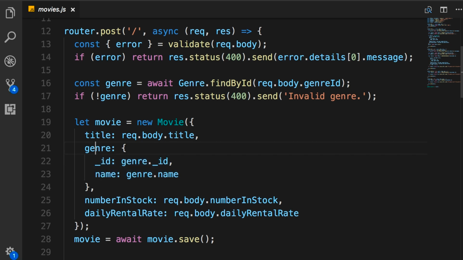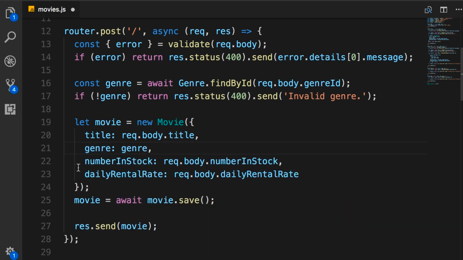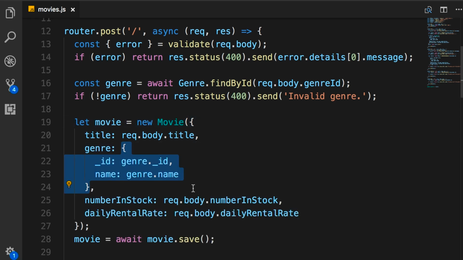Now you might ask why I didn't set this genre to this genre object that we load here on line 16. The reason I didn't do that is because this genre object also has a version property that is set by Mongo. I don't want to put that here. Also, in a more complex application, the object that we load here could have 50 properties. We don't want to store all those properties here when embedding that document inside this movie document. That's why I preferred to selectively set these properties here. And the rest is pretty self-explanatory.